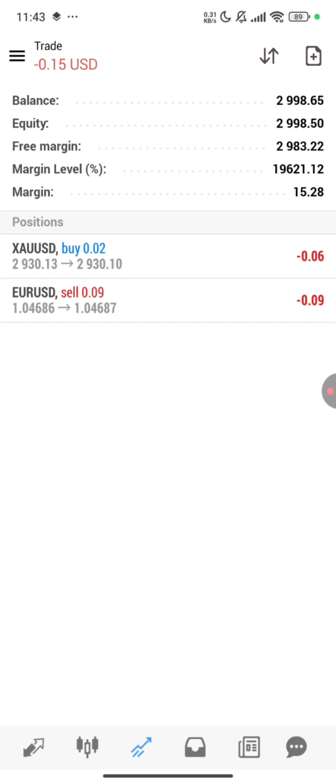Oh, setting stop loss and take profit is the next thing. Good. I like the fact that I remembered. There are two ways to set your stop loss and take profit. You can set it before you open a trade.